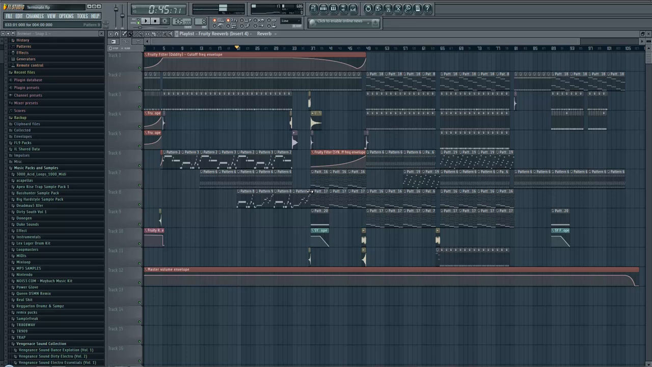So that's what we're going to be working with, just a very bassy sounding synth with some high pitch synths in there and a very driving bass drum, or just drums in general, really.